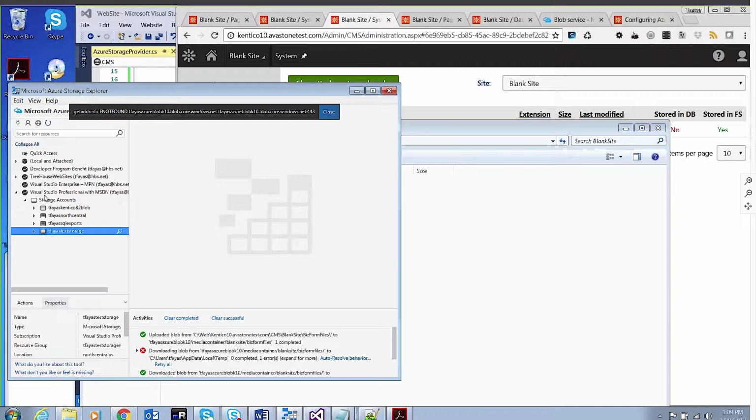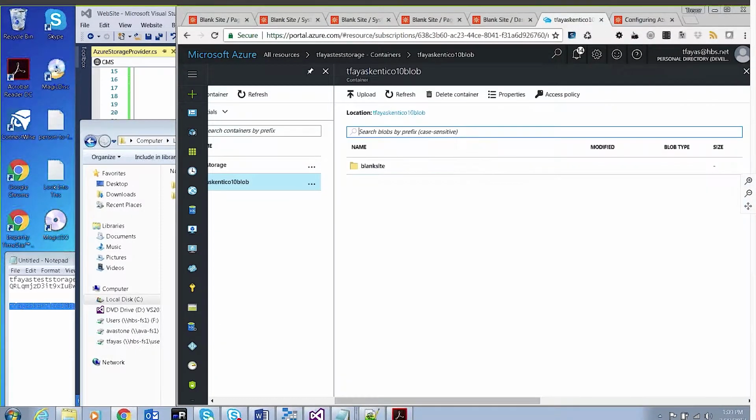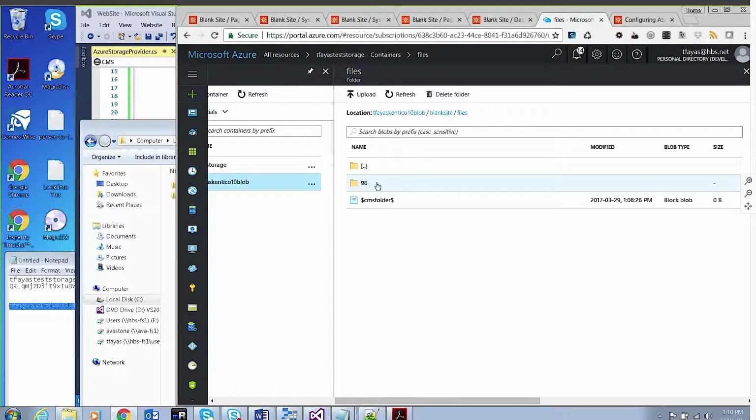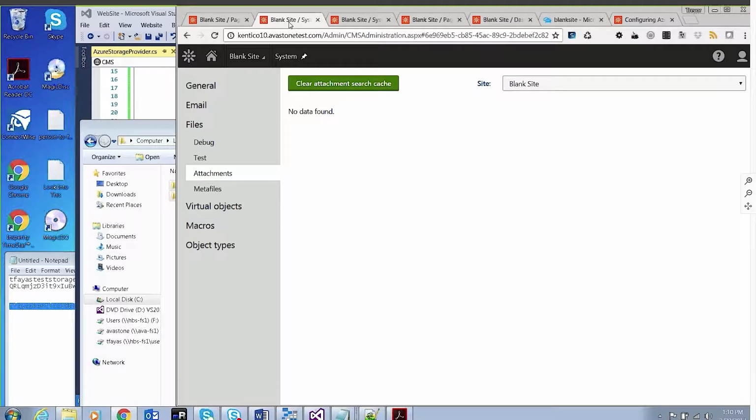Okay, well, this one's not liking showing me, so I might have to just reference it through here. So here, through the Azure portal, we have the blank site, which is my site. You're going to see that there's a files folder here, and here's actually that file that was the attachment that we pulled down. But as you can see, we still have only that file. The existing files, the media file and the BizForm file, aren't there yet. Whenever you start activating Azure, it will only affect new files.